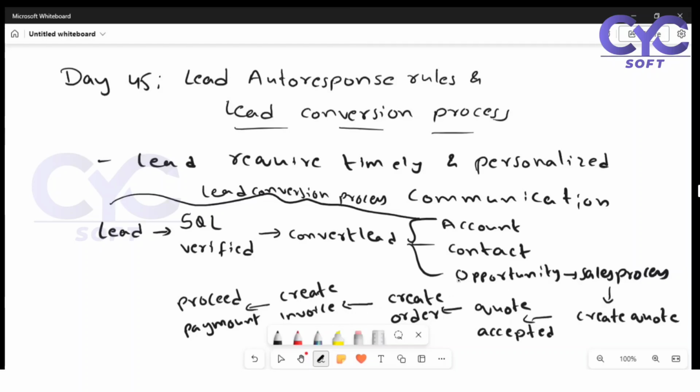Right? This is what the sales process looks like. This is about the sales process and this is about the lead conversion process. Hope you understand the differences between these two. So whenever the business asks you what is the main difference between the lead process and the sales process, you need to tell these things. Lead to sales qualified lead, and then it is converted to account, contact and opportunity. That's it, done. Now the sales process: we are going to create a quote. If the quote is accepted, we are going to create an order and then we are going to create an invoice and then payment is processed. This is what the sales process is.